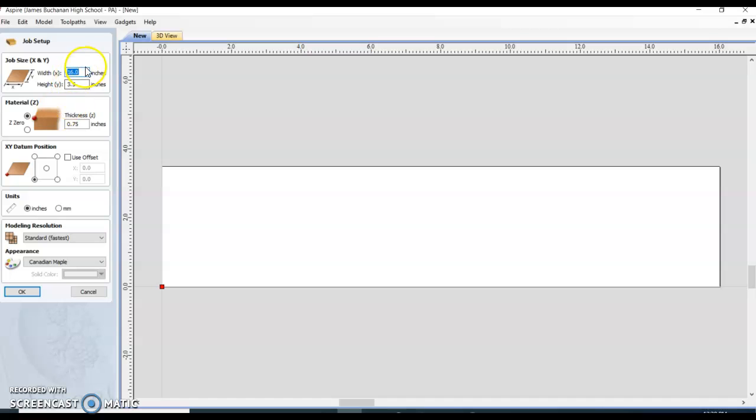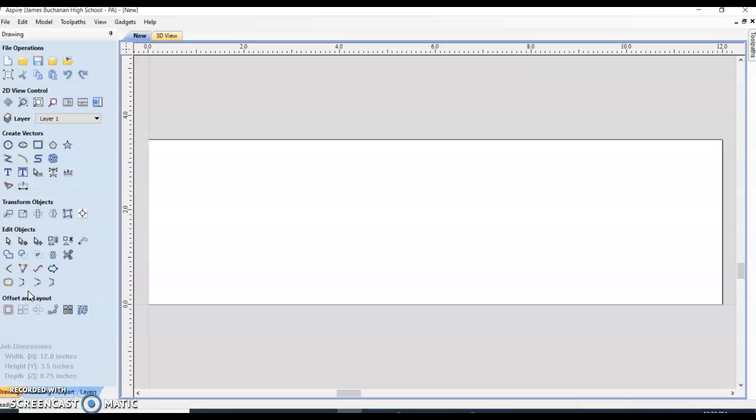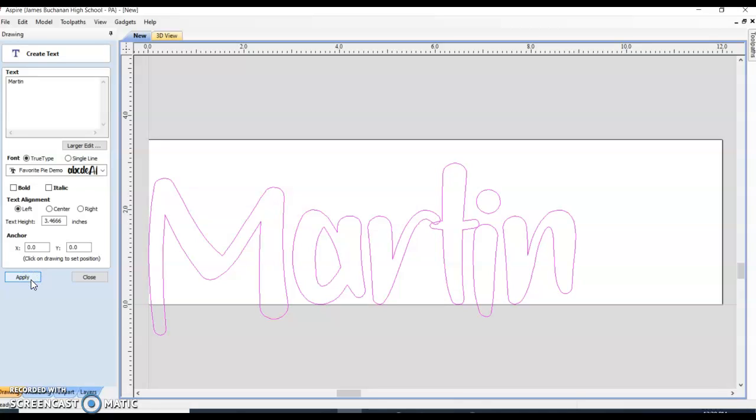Anytime we set our file up, we need to make sure that we are setting our file to the same board that we're going to be using, and that our datum is in the bottom left-hand corner, and click OK. So I am going to do a text example, but I'm going to talk about more details in the text than we did before. I'm simply going to do Martin. I try to always find something that I can use, so I might just use this as a pass that I send with students.